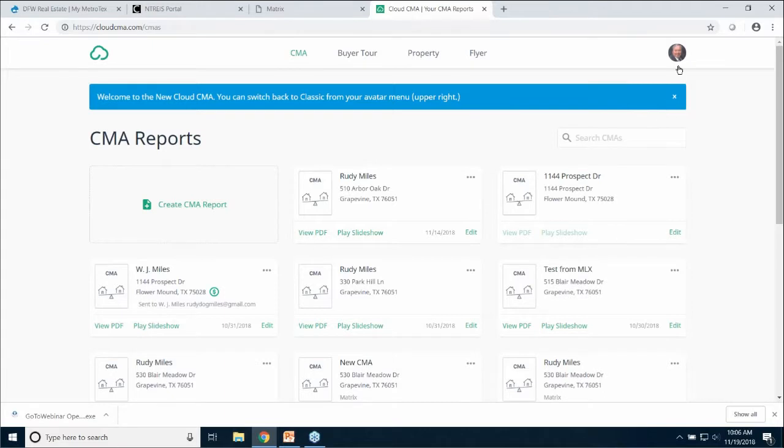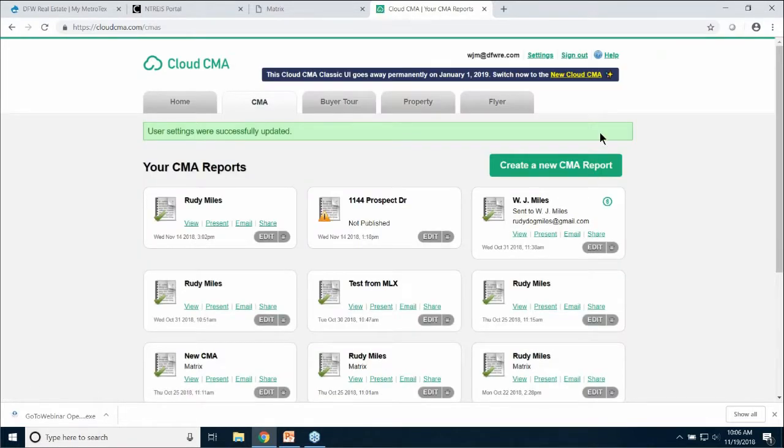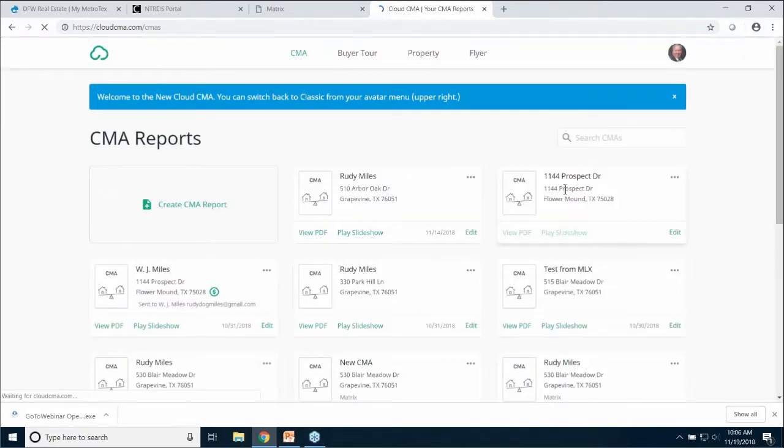If you decide you want to switch back, you can go up to either your initials or your picture there, if you have it in your profile, and switch back to the Classic. So right now, between now and the first of the year, you can switch back and forth between the two views here. But after January 1st, this is going to be the only view that you will have.